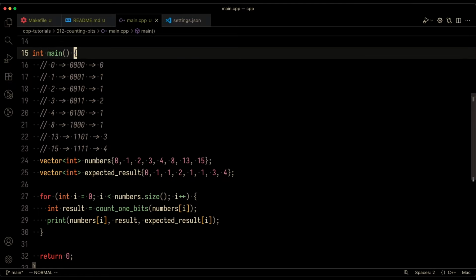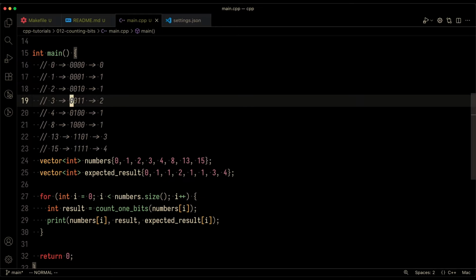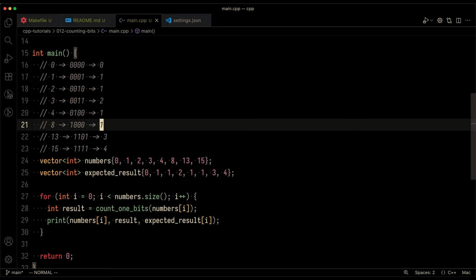Say you've got a number like 0. We know that the number 0 has 0 bits set to 1. Say you've got a number like 3. We know that the binary representation of 3 is 1, 1. In this case, the answer should be 2. And of course, if you've got a number like 8, the binary representation is 1, 0, 0, 0. So this time the answer should be 1.